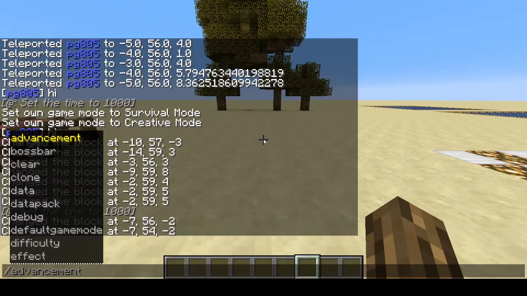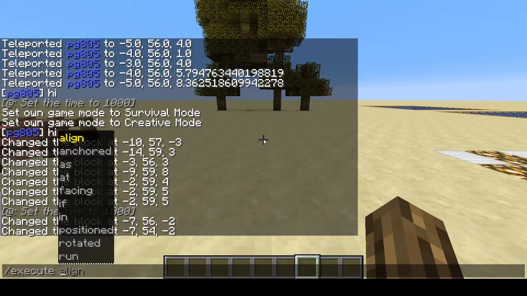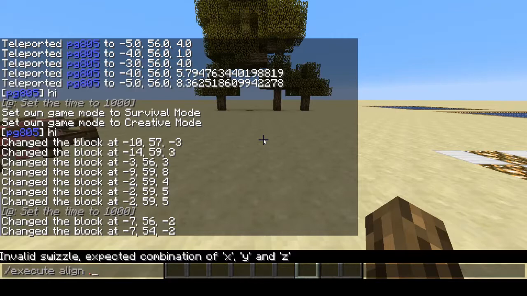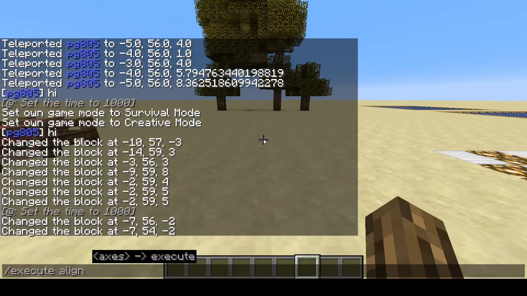The next argument is align. If we look at align, what align does is it aligns you to the block grid. It aligns where the command is being used to the block grid. So you choose whatever axes you want to align it to, and you can choose any combination of X, Y, and Z. So I can do X, Y if I want to, I can do X, Z if I want to, I can just do X, and I can do X, Y, Z if I want to. That's not exhaustive, you know, I can do any of the combinations.